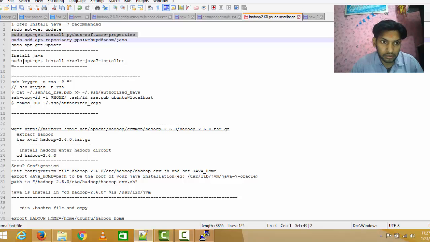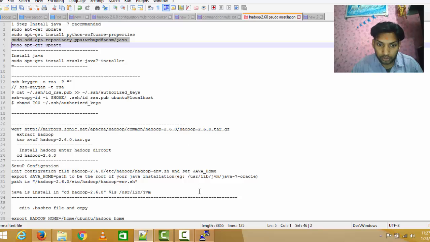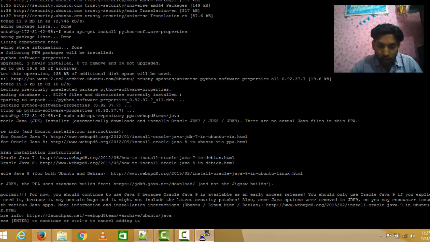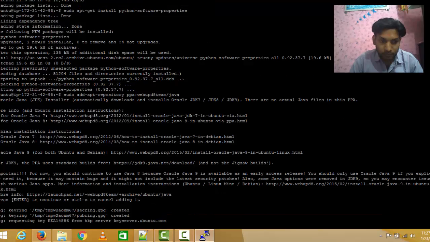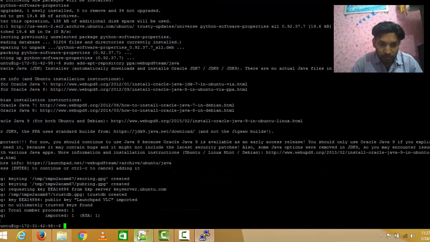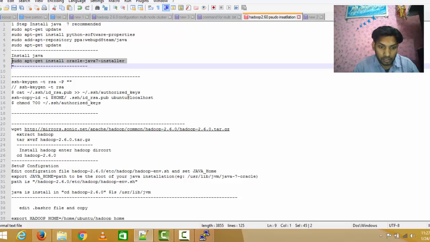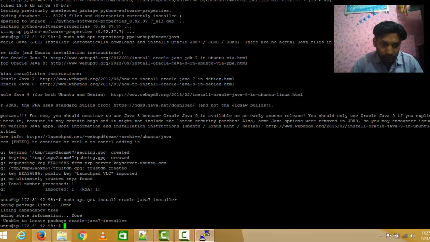Now second one, sudo apt install Java 8 version, with this we can install the Java version. Now click here and the Java platform is now installed, Java 7. Just a minute, I need to check the Java version.